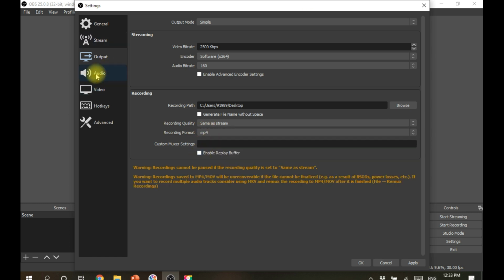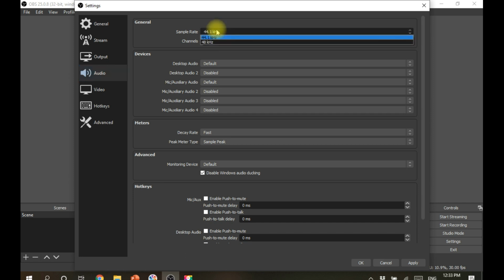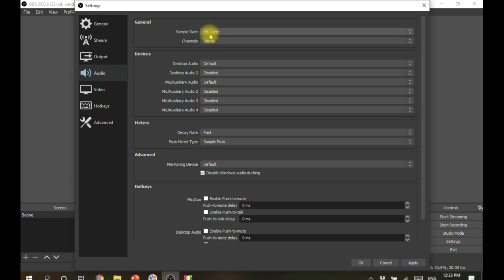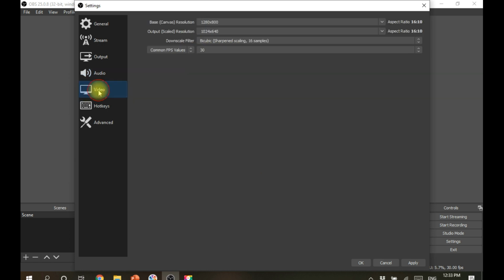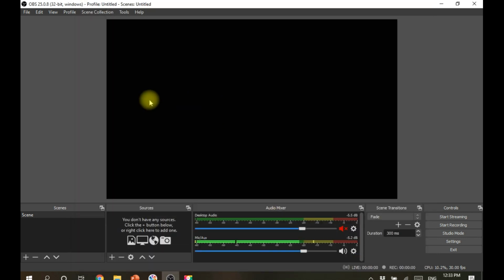Then audio will be in stereo format. You can increase the quality, but let it be 44.1 kilohertz. Then for video, we can control the file size. These are the minimum settings. So in this sequence we should take care of the Output section. Then just click OK. Now this is ready for recording.